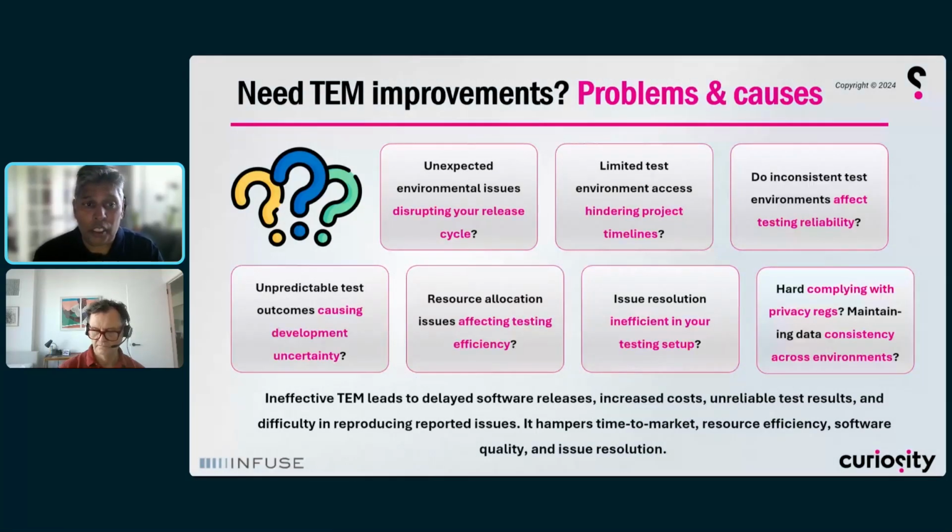And finally, then it's the major issue that normally comes: are we compliant with privacy regulations? And in the banks, especially, there's a lot of GDPR, etc., that's come through over the last few years. So your data there needs to be maintained to provide consistency across all the environments. So they're kind of the main areas, the problems and causes that happen.